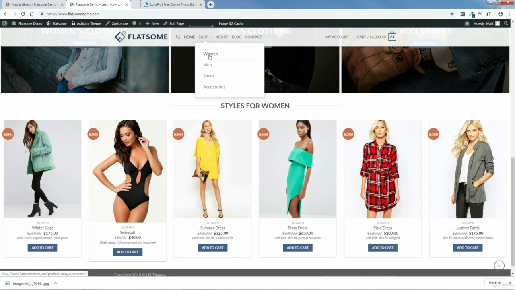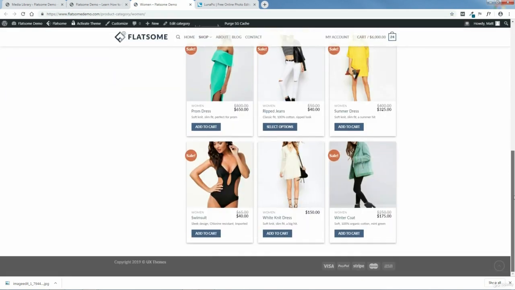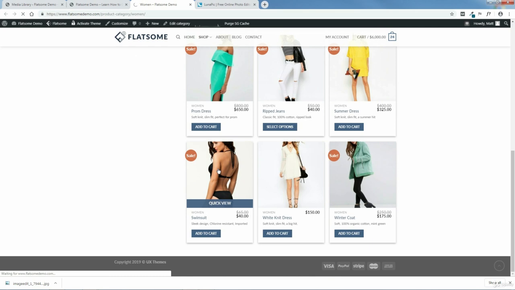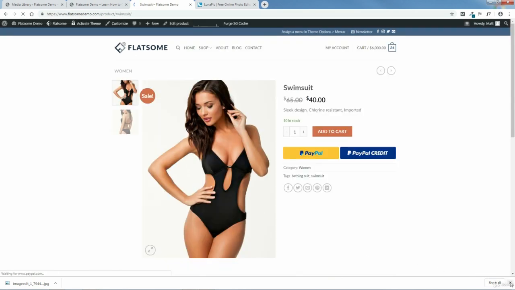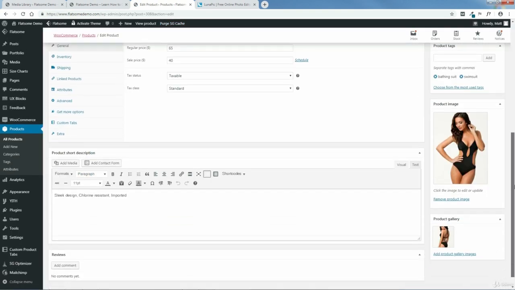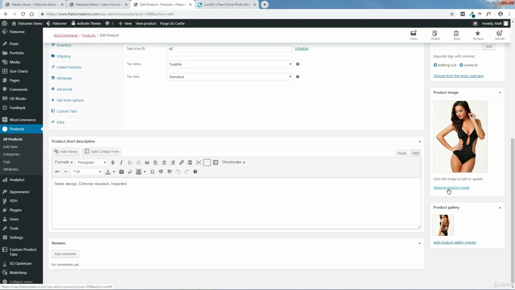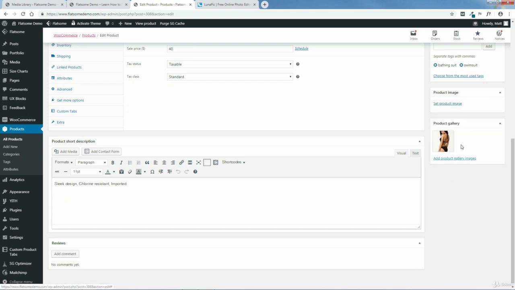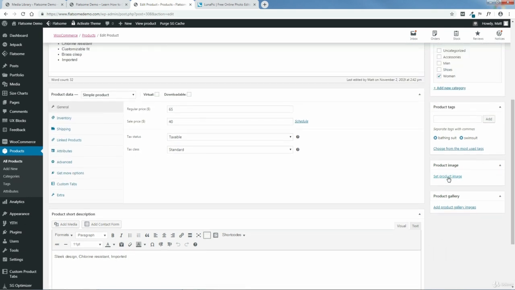Go to Shop, Women, to the swimsuit, and I'll go ahead and click this off. And we'll go to Edit Product. And we'll have to get rid of this Remove Product Image, so we'll click that. And we'll remove the product gallery image as well. We'll set the product image.